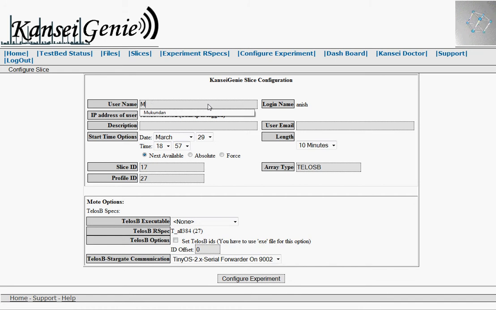So we enter a username. The username is different from the login name because we generally give a single login name for a research group where multiple users can use the same login. So you can enter a username, and you can enter a description of the experiment that you want to carry on.